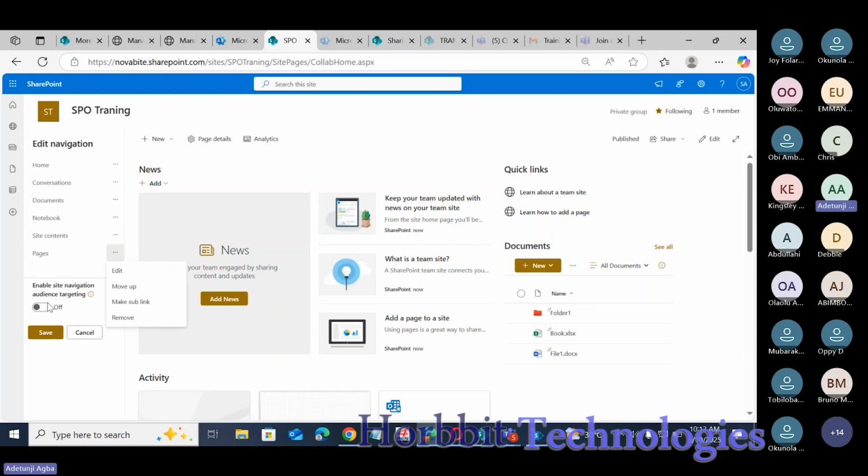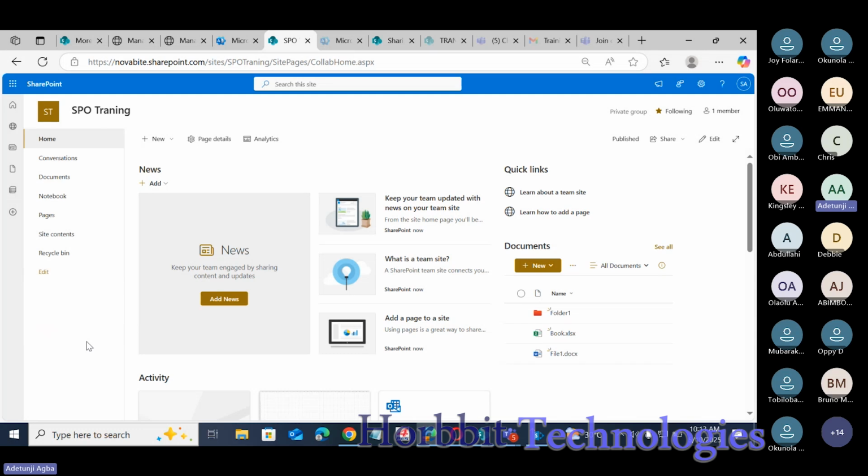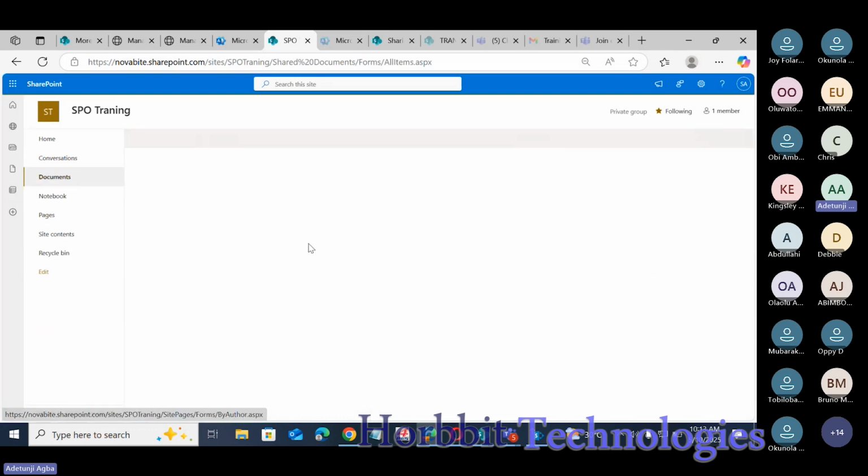Then you can also enable audience targeting. That's a bit advanced as well. Audience targeting is what you can use to control what people get to see on this particular page. You can limit what they can see on this SharePoint page by using audience targets.